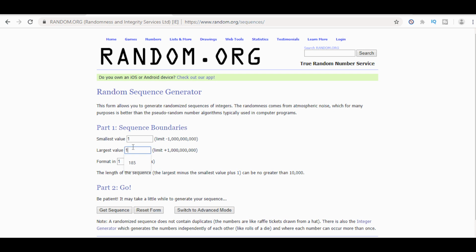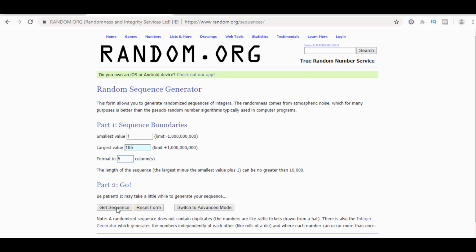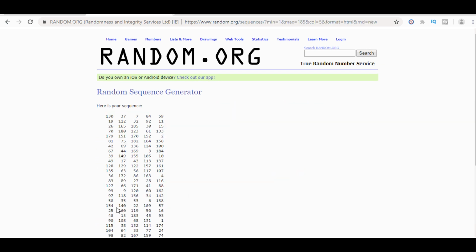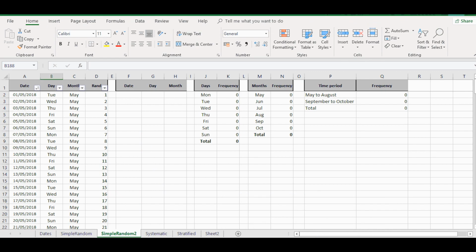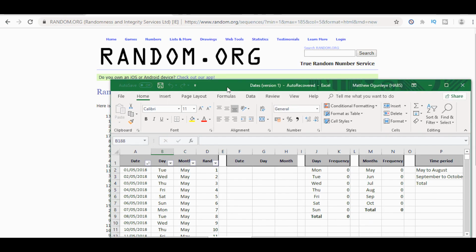So we'll go ahead and set these sequence boundaries. I'm going to go from 1 all the way up to 185. I'm just going to choose a few columns. Let's put them into 5 columns altogether. And let's get that sequence. All right, so here are all of the numbers from 1 to 185 randomly put into a particular order. And if I pick the first 30 of these, they will represent my sample. Okay, let's just get them both on the screen at the same time.